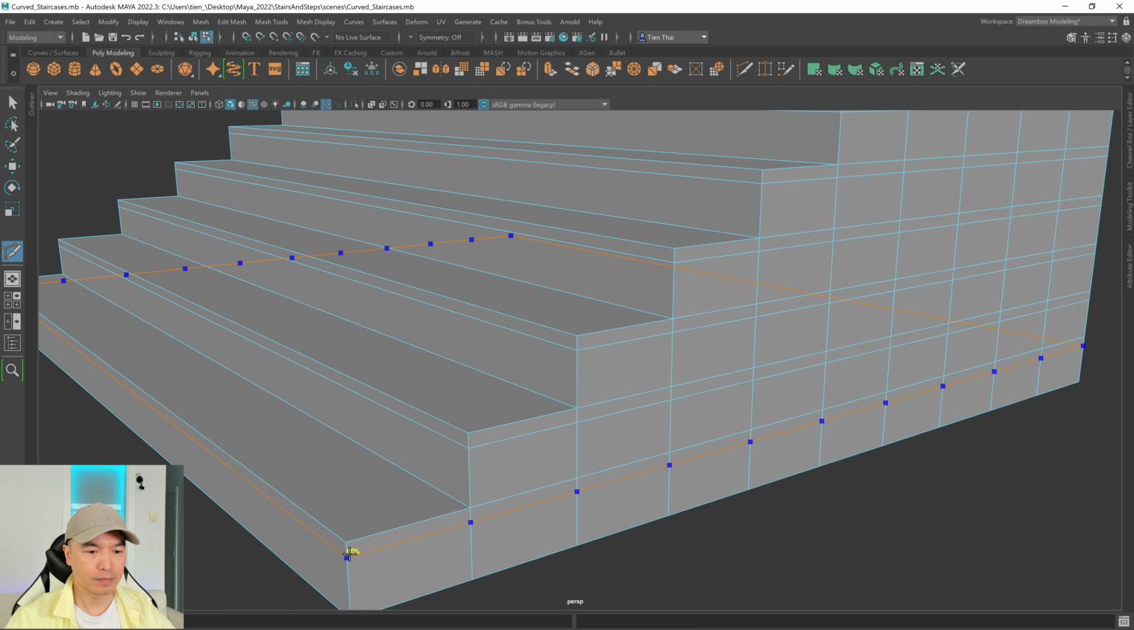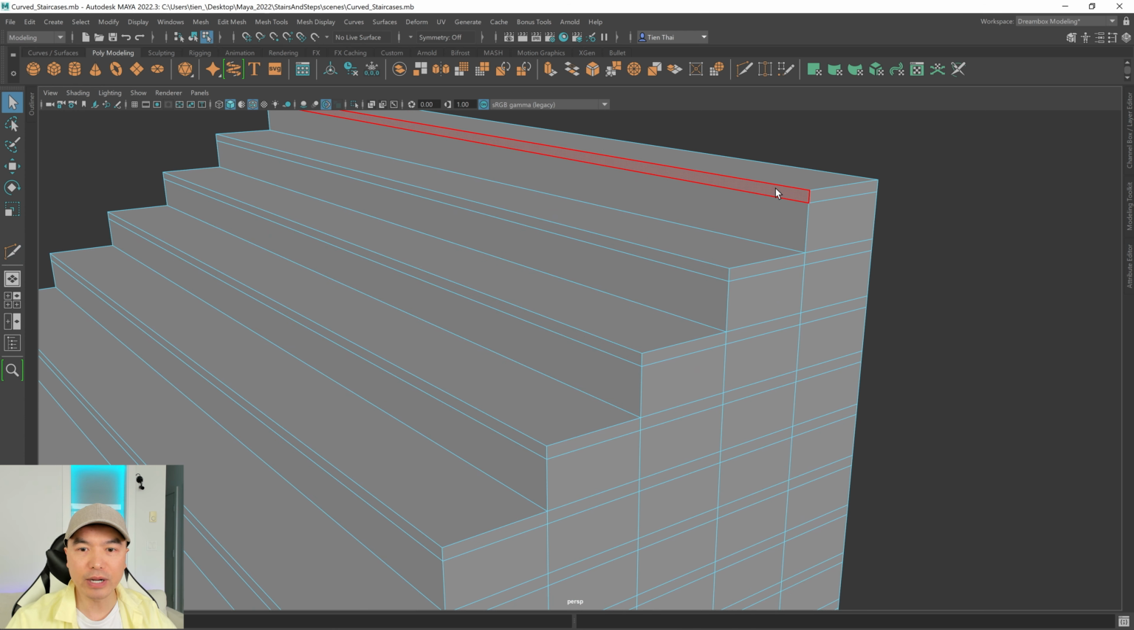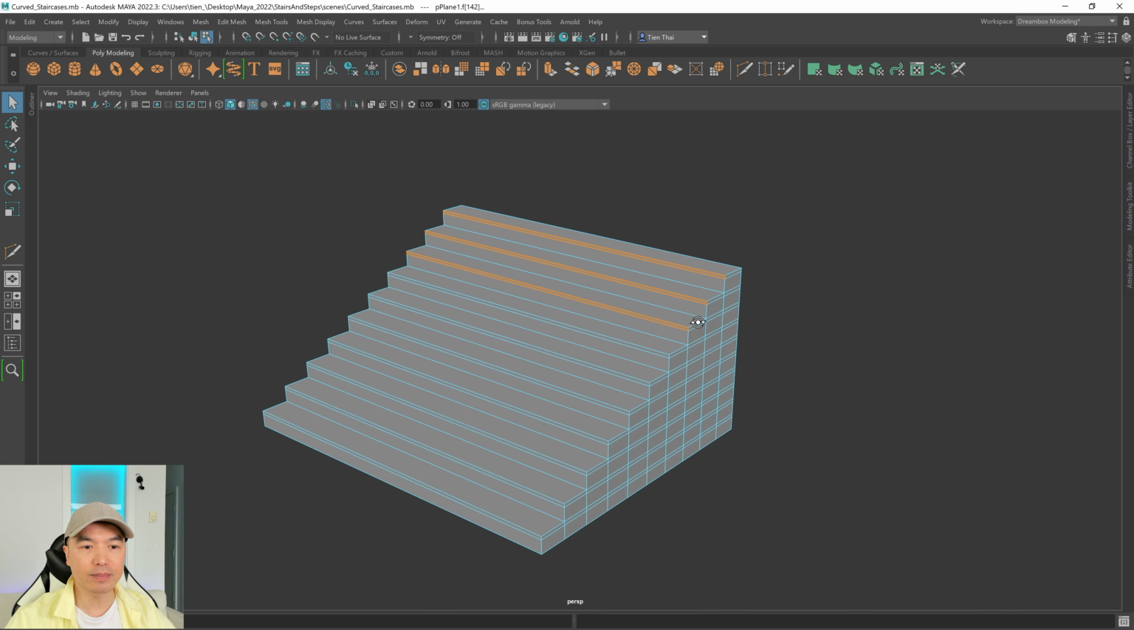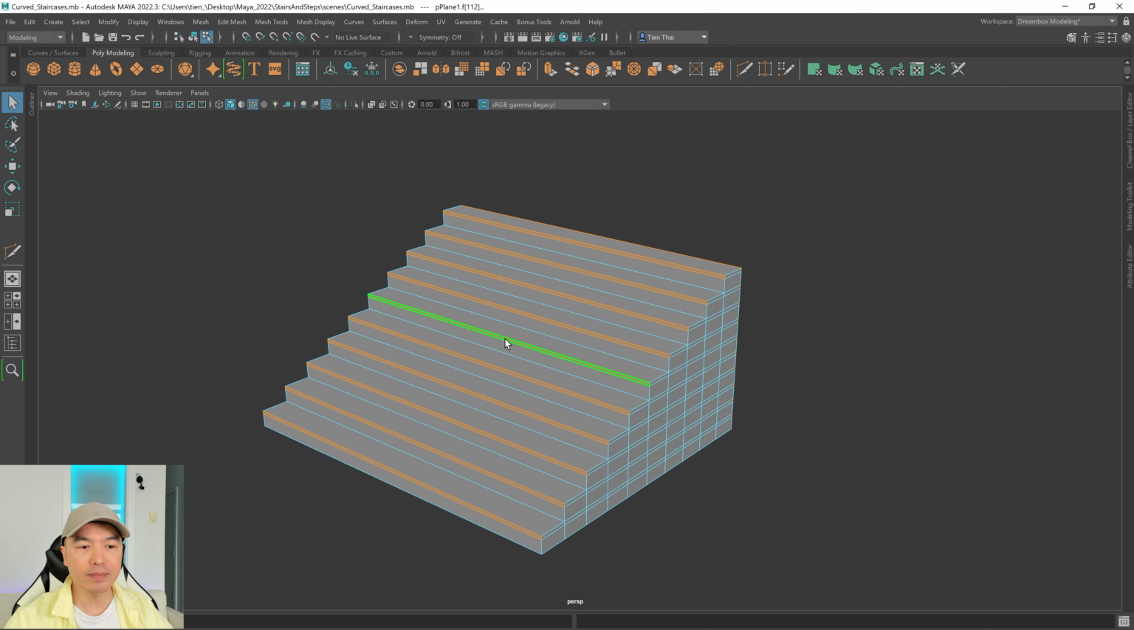There we go. And then let's go into face mode, and we are going to extrude out that front section. So grab all these faces. Something you can do sometimes that might speed this up is if you hold down the right mouse button, you can choose select similar, and sometimes Maya will be smart enough to select those similar components.